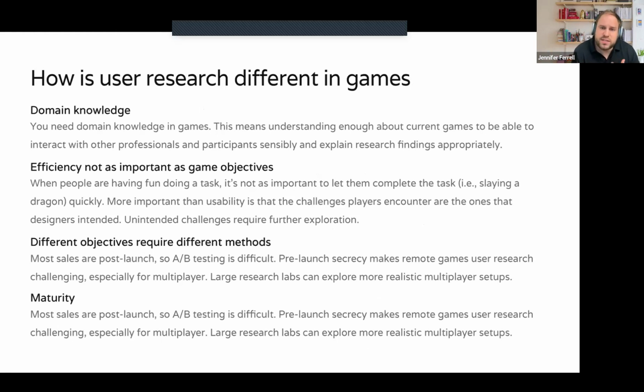So you really need to understand what games are and how current games work, so that you can interact sensibly with the other professionals and the participants, and so that you can explain your research findings appropriately. There's no doing user research in games without actually playing games. Also, no designing games without actually playing games.